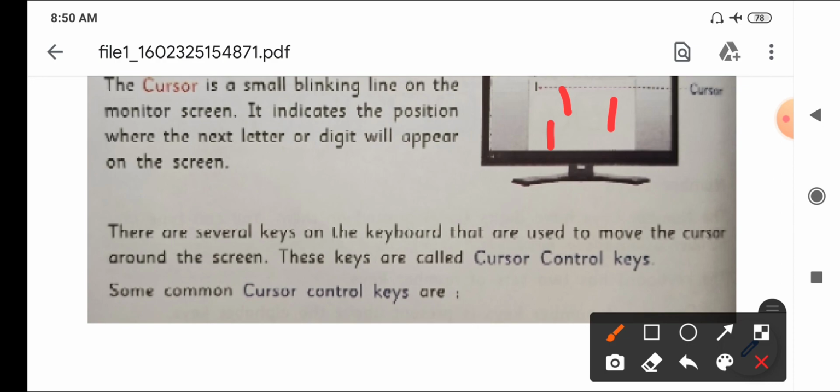There are many keys after this cursor. Also there are various keys. So this one we will learn in our next class.